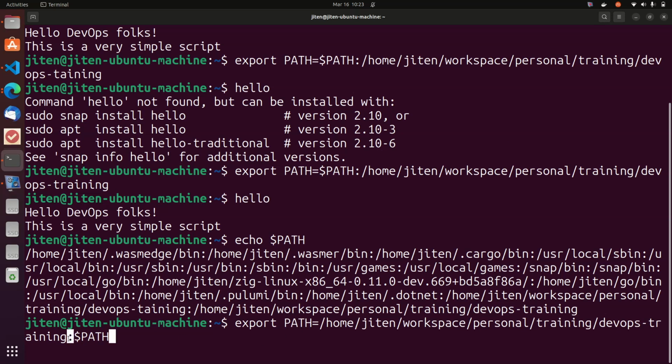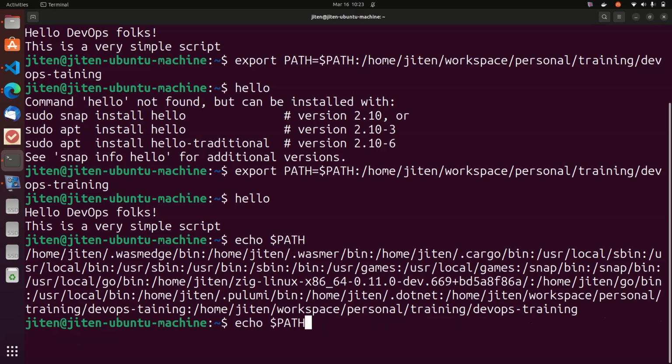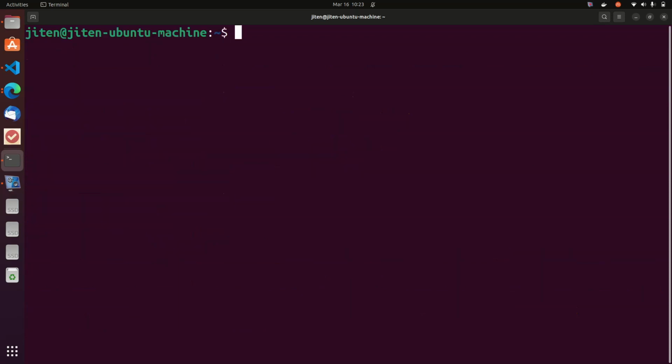This is appending a string with the existing thing. Okay, fine. Now, how can I add it permanently? There are two ways we can add it permanently. Number one is adding it at a system level. Number two is adding it at a local user level.